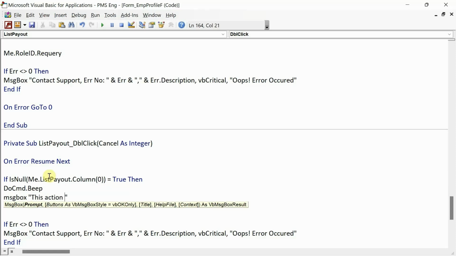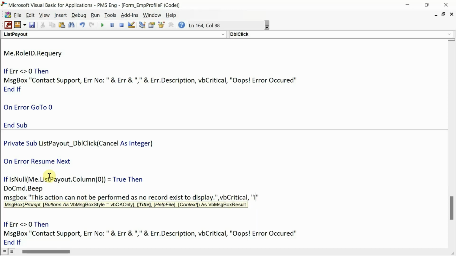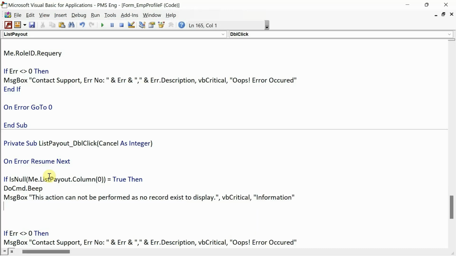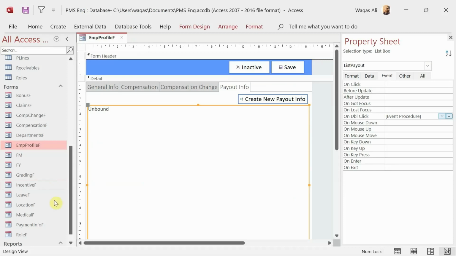This action cannot be performed as no record exists to display. Okay, comma, we be critical, comma, and header would be information. Else if, no, there's nothing else if, so we should be fine with that. Else do cmd dot open form. Which form do we want to open? We have to give the form name, and this is the form payout info f.